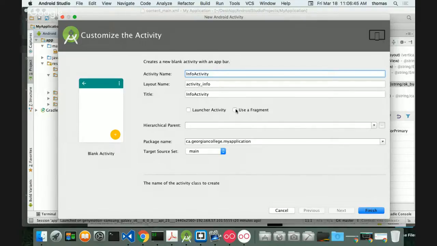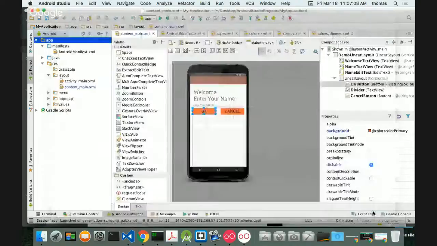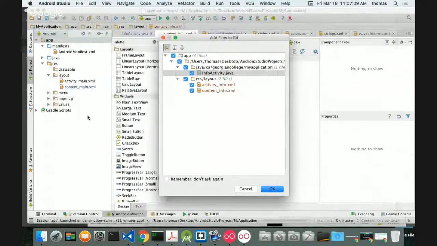I can also make it use a fragment. Fragments are a little bit out of scope for what we're doing, so we're not going to touch that. There's also a hierarchical parent, if I wanted to make the parent point to some other parent. Right now, I don't want to put that in there. We're going to put that in later on. And notice that my package name is still CA Georgian College, whatever your application was called before. Click Finish.